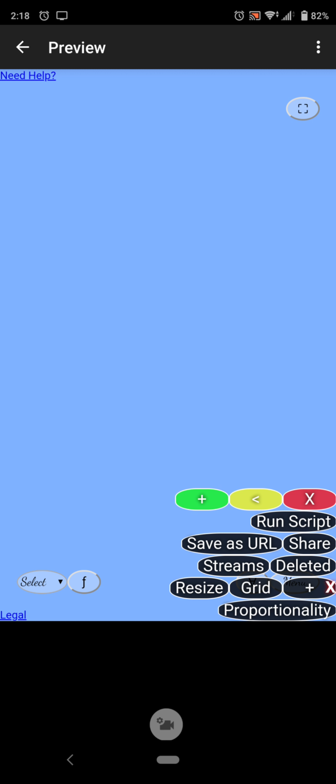Now grid is easy. Grid selects, when you're moving stuff around, what grid it snaps to. So if you set it to a grid of 10, then when you move stuff around, it'll skip every 10 pixels. Now to add a close button, that's what that next one is. I know it might look a little confusing, but if you have something and you want a close button on it, just select it and hit that.